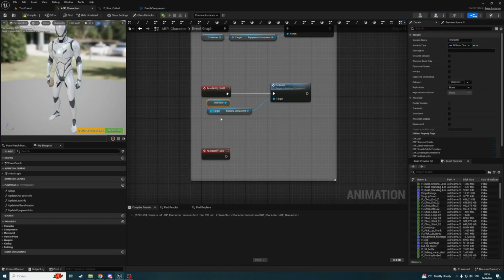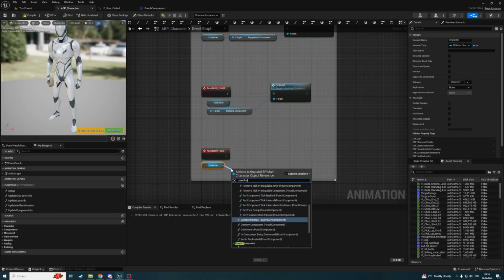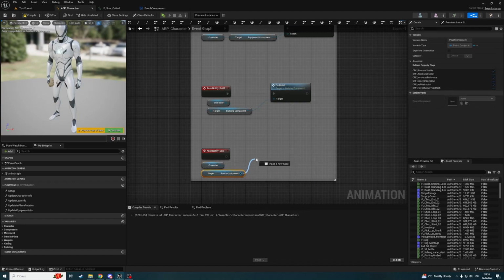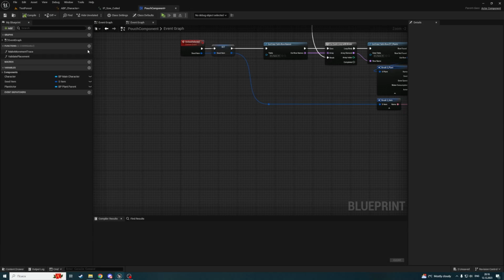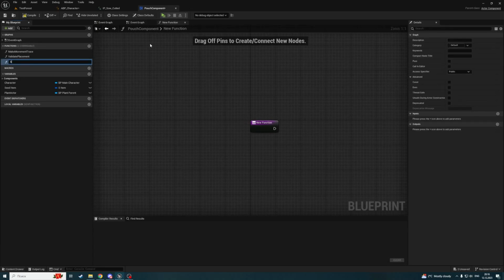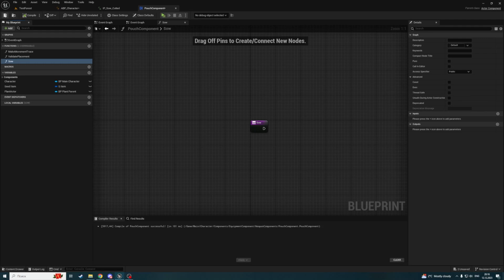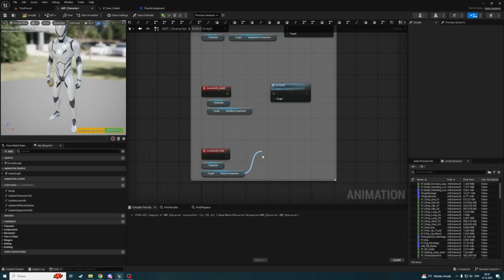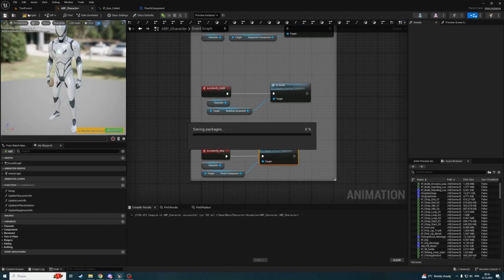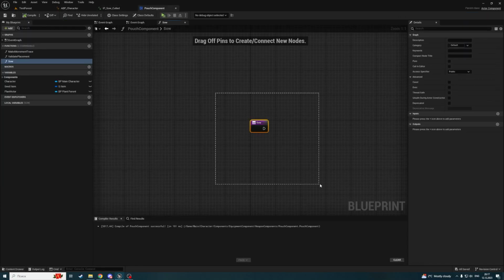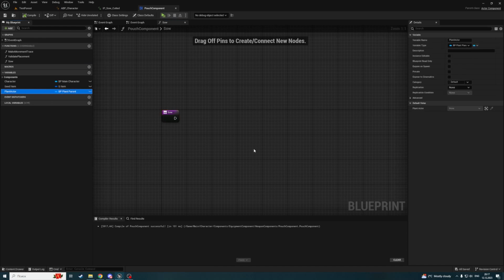So let's get character from animation blueprint, get the pouch component and call some function. But first we need to create some function. So let's create a function called sew. Just sew. And we will call this function here, like this. And now in pouch component on sew, what we're gonna do, we're gonna plant this actor.